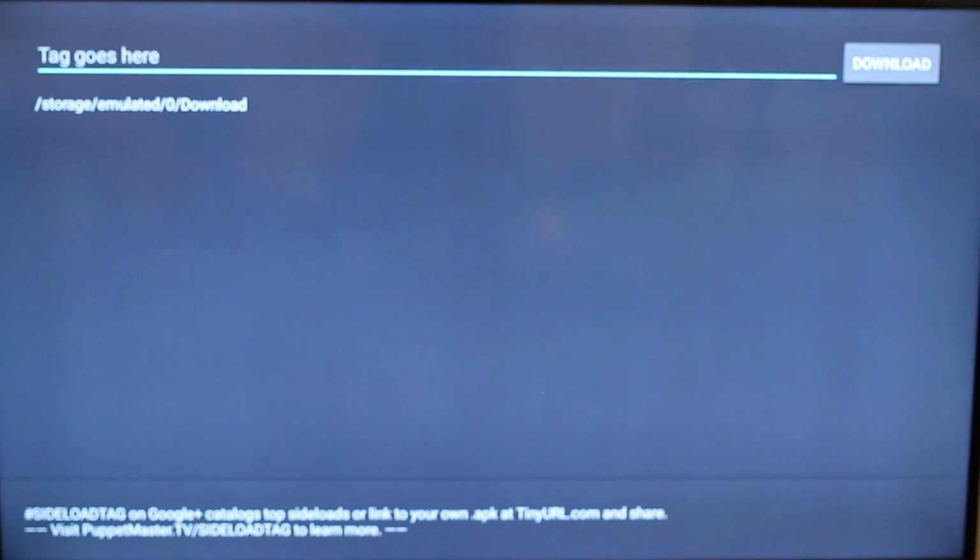It's not going to hack you or anything like that. Now right here it says tag goes here. So this is where you're going to go to a website that I have listed in the description. When you go to that website, you're going to see a whole list of tags. Hashtag tag this, hashtag tag that, all right? This is where you're going to input that tag.